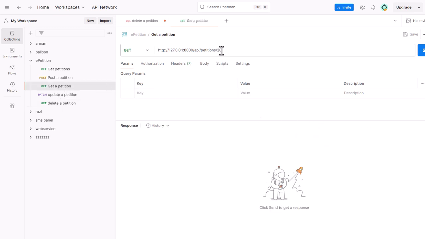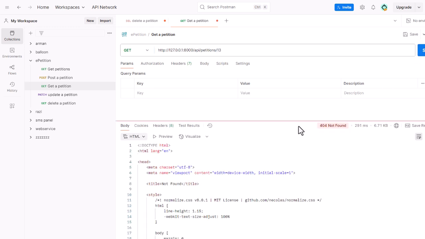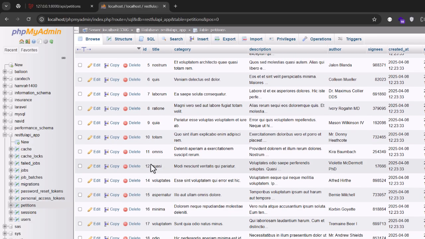To make sure this petition has really been deleted, let's reuse our Get a Petition request and paste the ID of 13 at the end of the URL string. Let's click Send and see what happens. The response body we receive back is an HTML 404 page, and the status code is 404 Not Found. We can also check our database to see that the petition has been deleted, and yes, it has. There is no petition with ID 13 anymore.